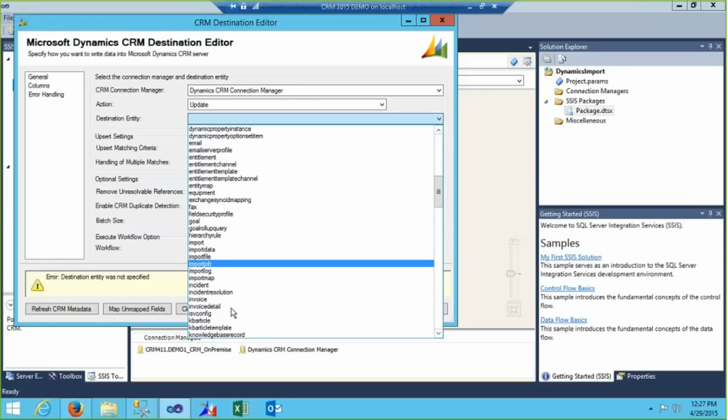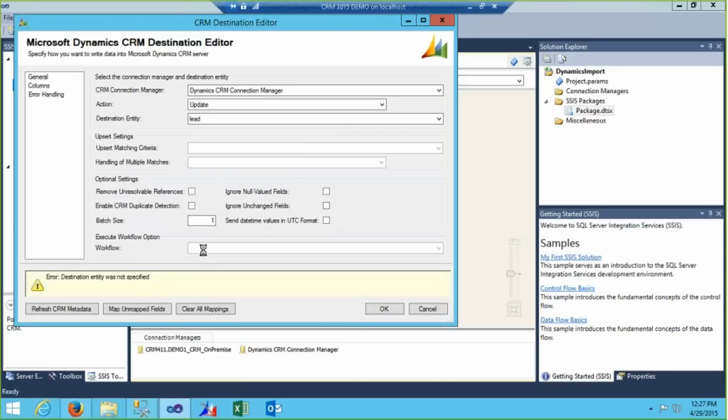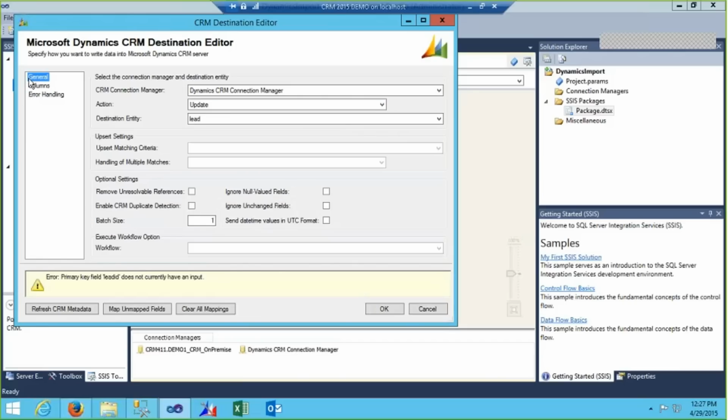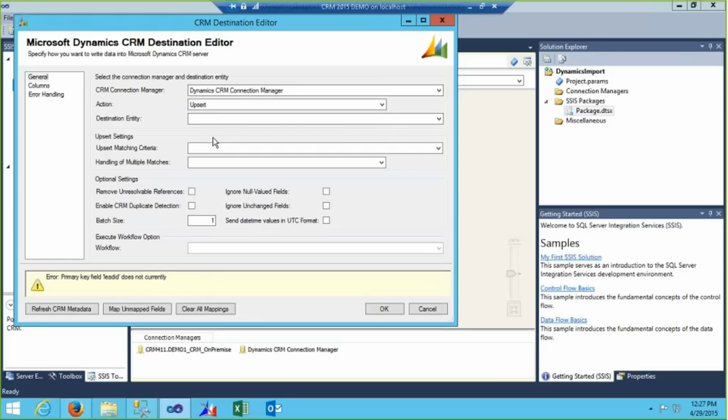When I connect the dots here, go over to my columns area, and oops, actually I want to do something different. I want to use an upsert in this case.